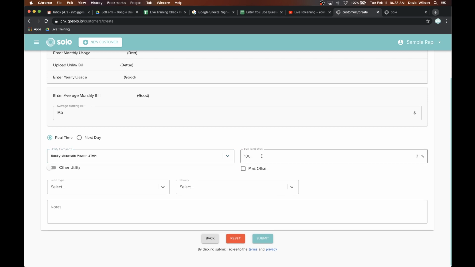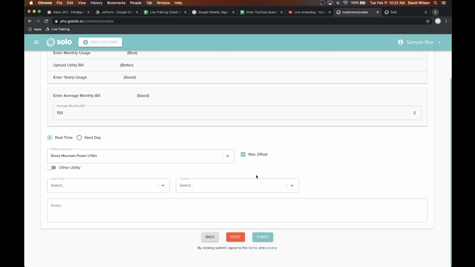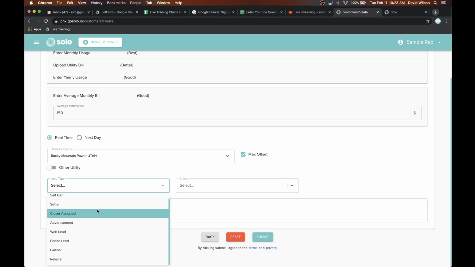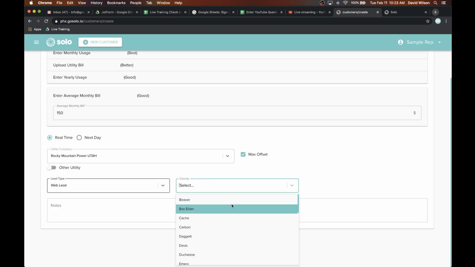This offset, you can choose between desired or max. I personally recommend max offset, but that is once again a choice of your owner or your admin, so you're kind of up to their discretion on that. And then last but not least, you've got your lead type, which is just where your lead's coming from, your county, which is where the customer is located. The county does not matter if you don't have a county-specific rebate or county-specific fire setbacks, the county selector will not matter, so you don't have to do it if you know that none of those things are applicable.